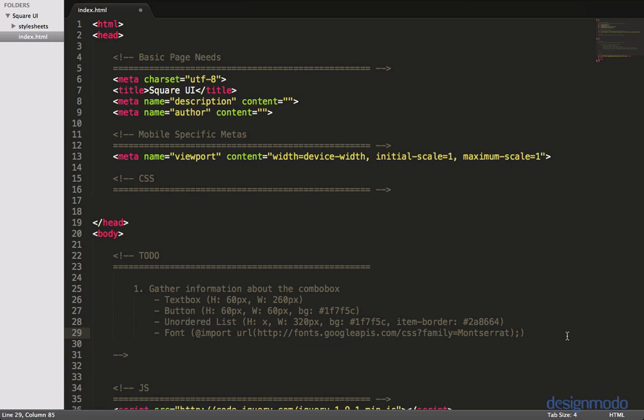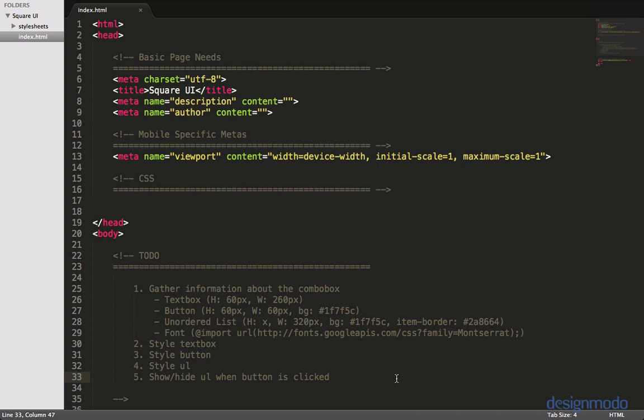So let's finish up our to-do list about the other things that we need to accomplish. The next thing we're going to need to do is style the text box. And then after that, we're going to want to style the button. Then we're going to want to style the UL. And lastly, we're going to want to create the functionality for showing and hiding the unordered list when we click the button. So now we have a solid to-do list that'll keep us on track while we're creating our combo box. So now let's start with the styling.